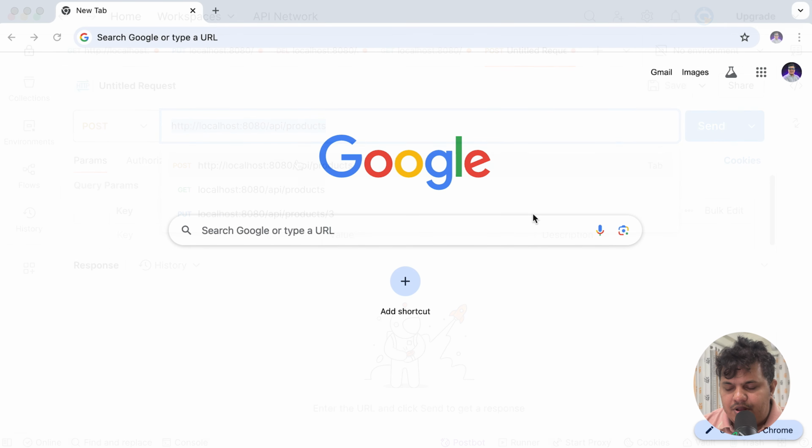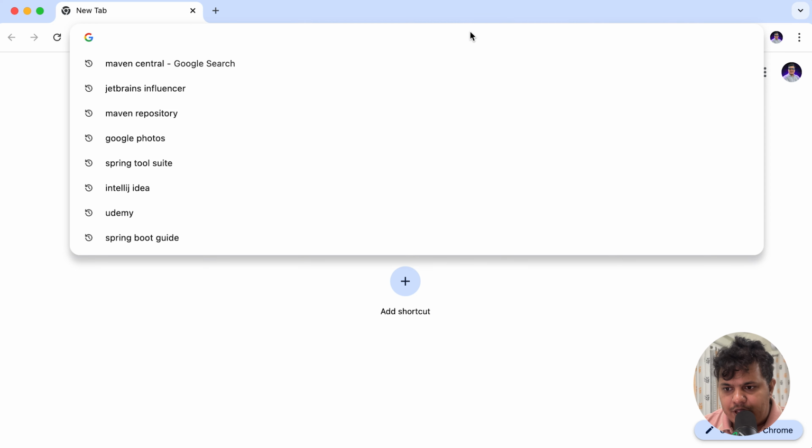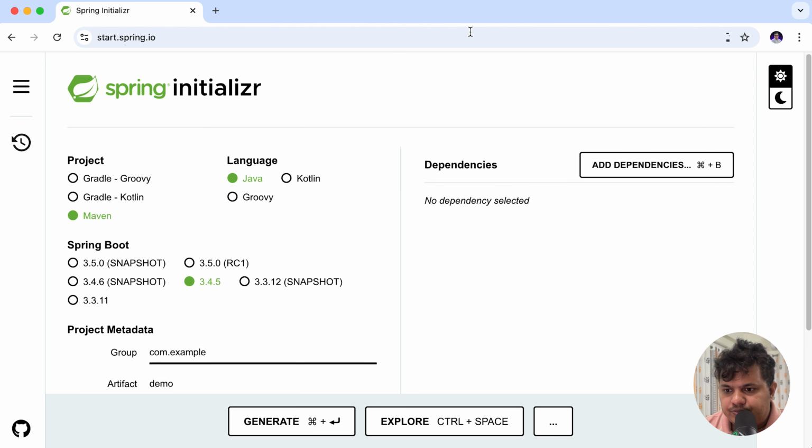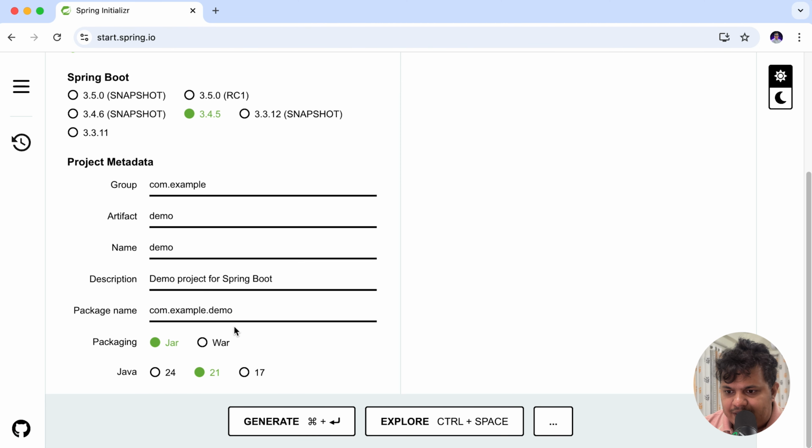Let's get started. I will start the project from scratch. For this, I am going to use my favorite Spring Initializer tool. Go to start.spring.io. From here, select Maven as the project. The language is Java, and for Spring Boot, at the time of this recording, the latest Spring Boot version is 3.4.5. Select this. Then provide the metadata.